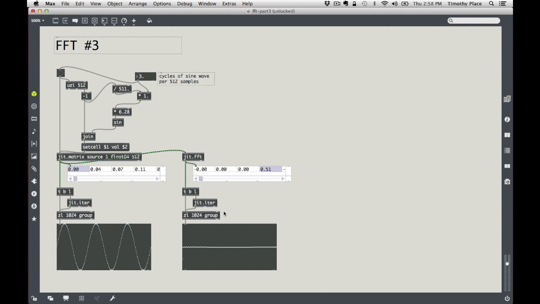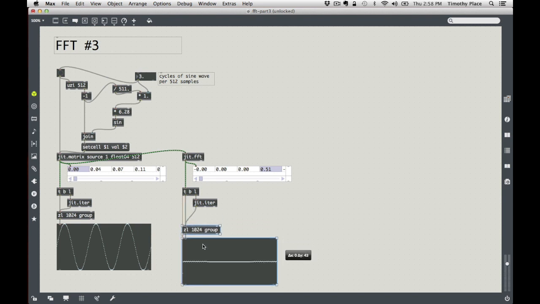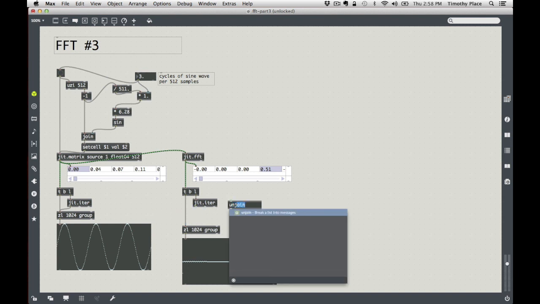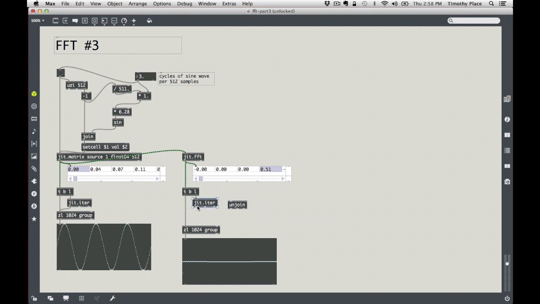If you remember, to get the magnitude of the frequency bins, we have to take those two numbers and feed them to a cartopol object. So let's go ahead and do that. This is outputting a list. We can unjoin the list, break it into its two parts, which will be the real and the imaginary. Then we're going to hook it up to the cartopol object. Then that cartopol object will output to the ZL group.